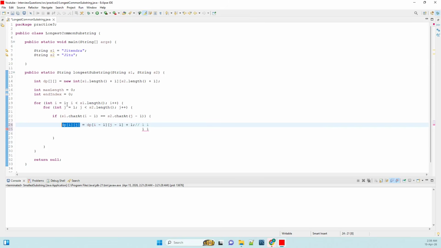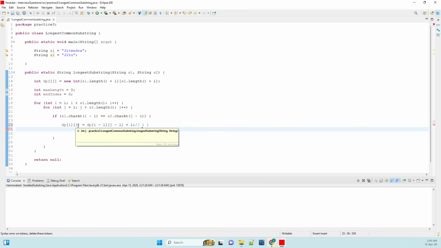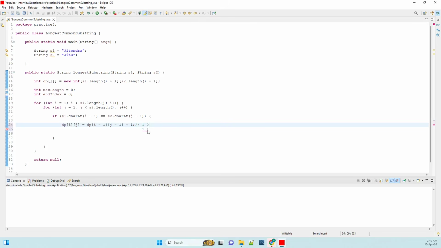So let me explain. For dp[1][1], i would be 1, so 0 and 1, and j would be 1, so 0, 1 as well. So let's say this is the ith or the jth, so 1, 1 would be in this place. So we have updated 1 here, and everywhere else it would be 0, right? Next time when it goes diagonally, it will update the value.